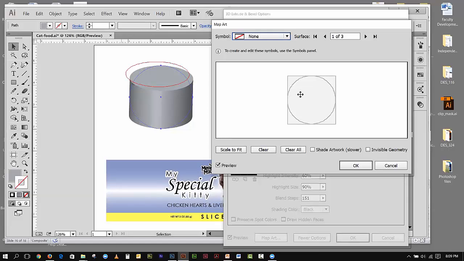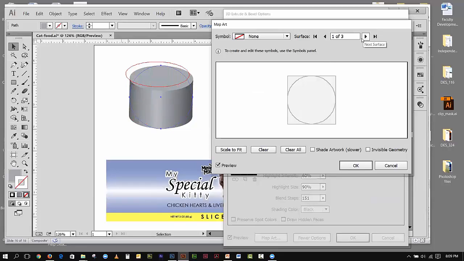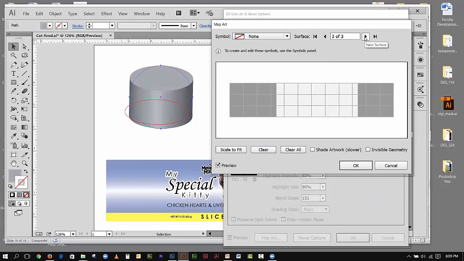What this is telling you is that you have this symbol and you have these surfaces, and you have three surfaces in this particular graphic. You have the top, you have the side, that's actually the bottom, and then you have the side. And each time you click on, you see how the side looks? It looks like a barrel. Come back here to 3, and that's the top, or that's 1, I'm sorry, and then go to 2, and that's the bottom.